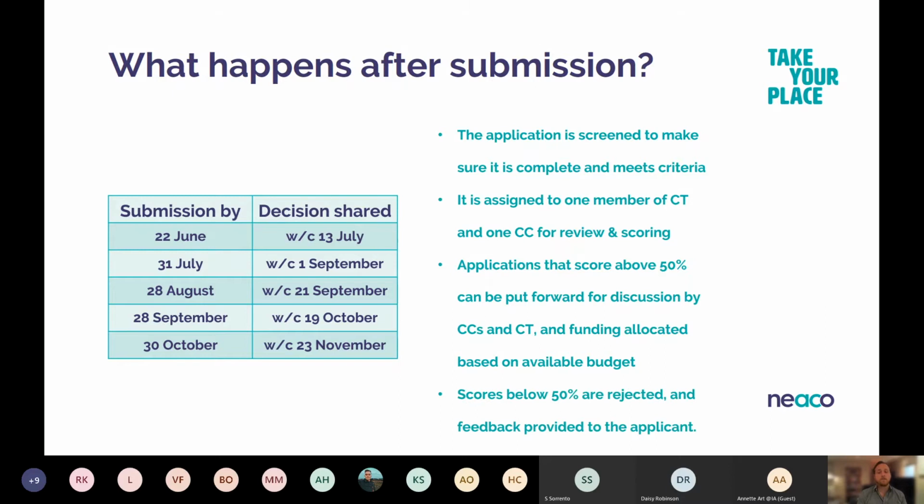Should your bid score below 50% or be rejected at any stage, we'll provide it back to you as quickly as possible with feedback as to what the issue was and suggestions for how you could resubmit. And then you've got the option to resubmit if you'd like.